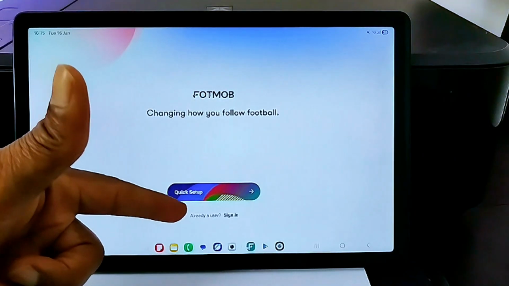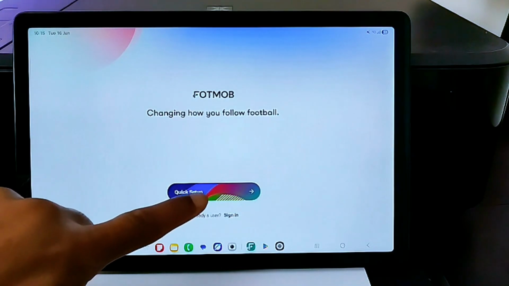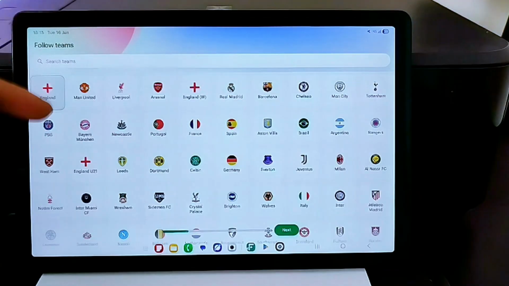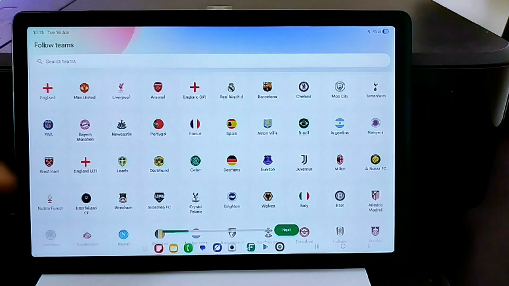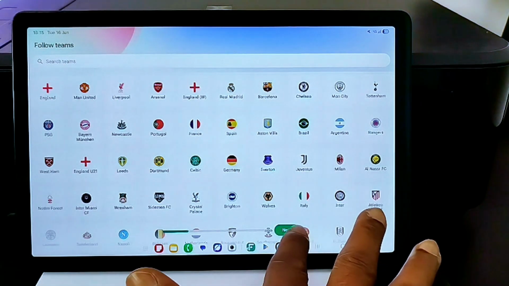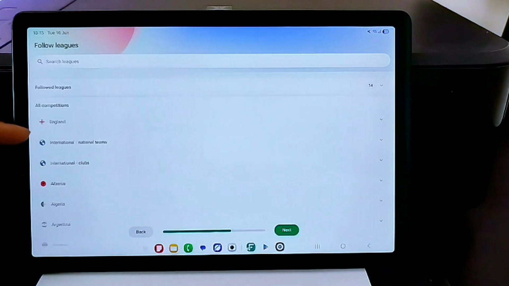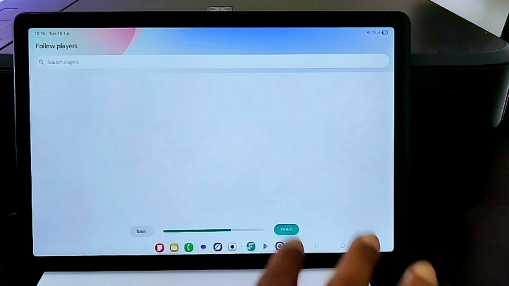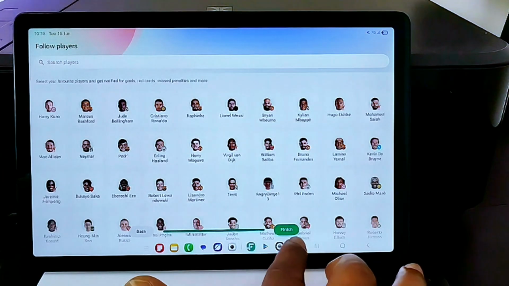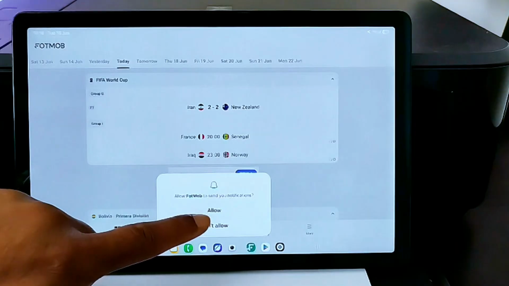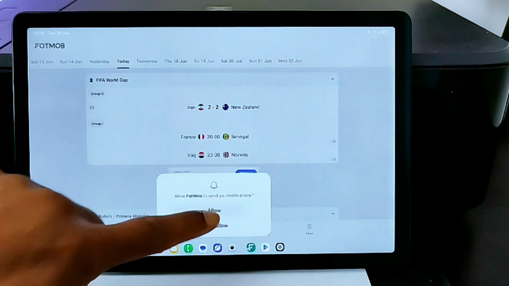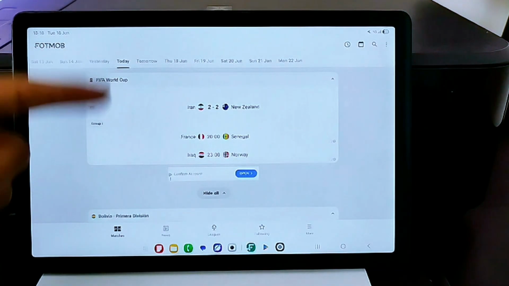If you're already a user, sign in or select Quick Setup. You follow a team, United Kingdom, select England for example. Then you select Next, England, International, National Team, International Clubs. Select Next. Then select Finish. Select Notification. It will also show you the group.